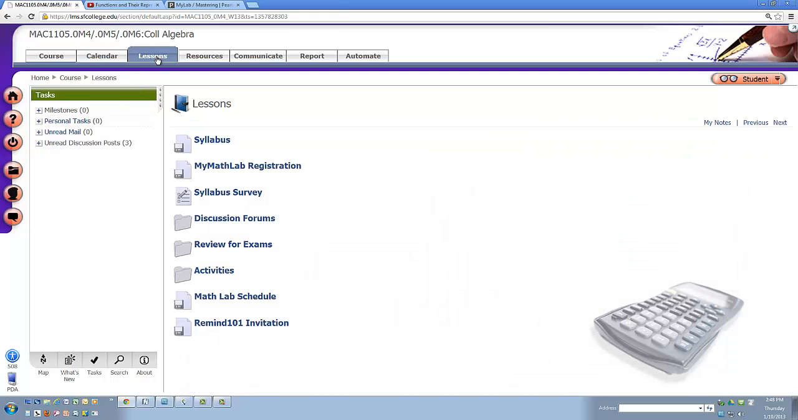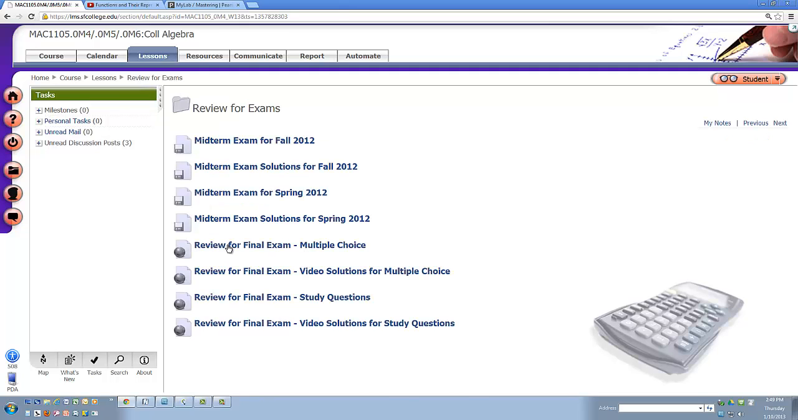Under Lessons, we see a number of different resources that are available. The syllabus, the MyMathLab registration document. In particular, I want you to notice the Review for Exams folder. You can see past exams and solutions to those past exams. Make sure that you start looking over those early in the semester and continue to review them frequently so that when the midterm exam and final exam roll around, you'll be well prepared.